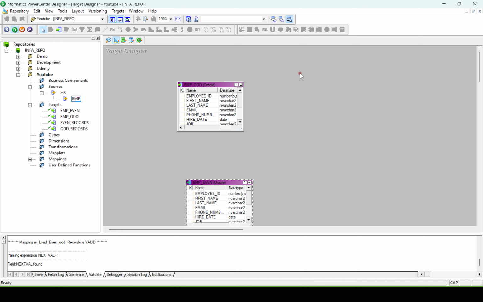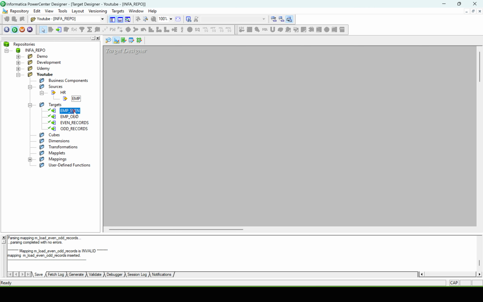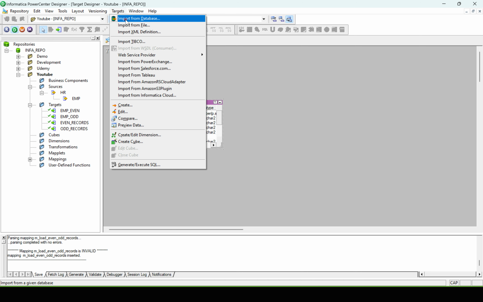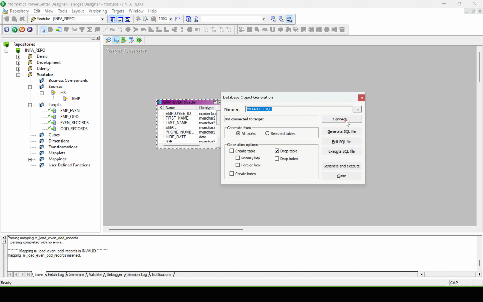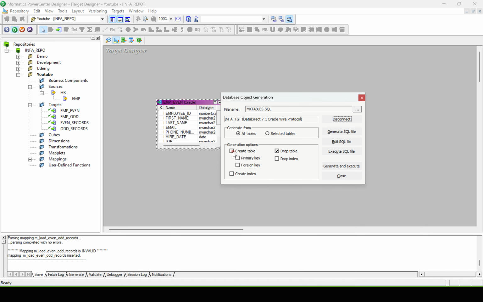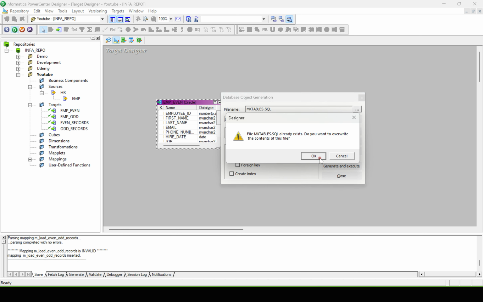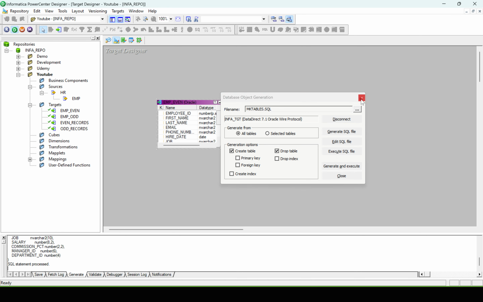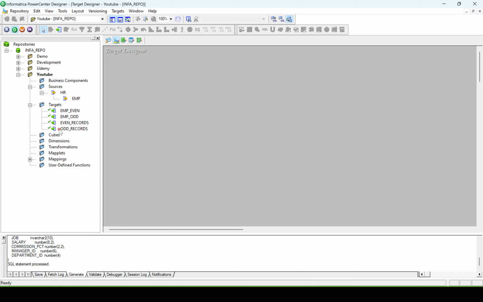Okay, save it. Now clear this one, execute one by one into the target database. So my target will be this infra tgt schema, provide the infra username and provide the password. Click on connect. So just choose the create table option, select generate and execute. Now this table is created in our target schema.